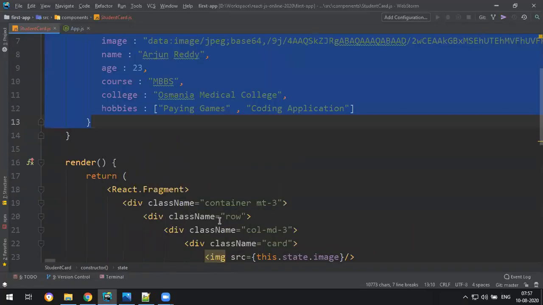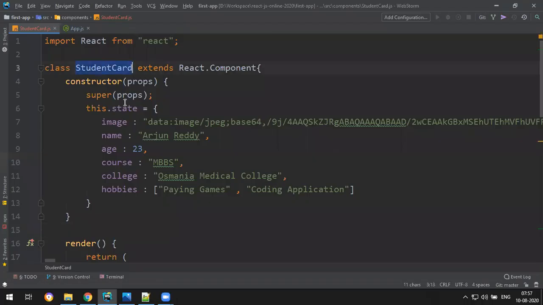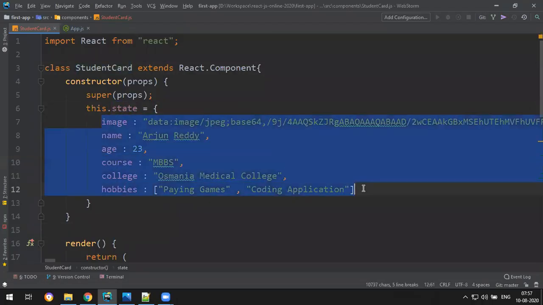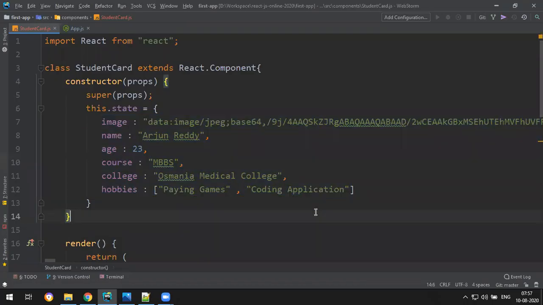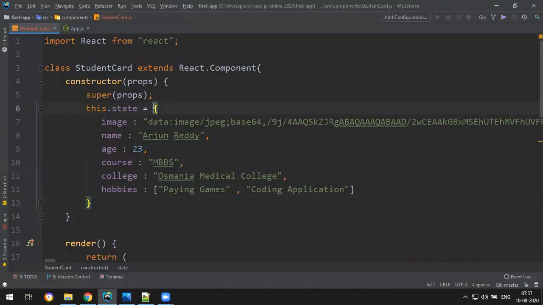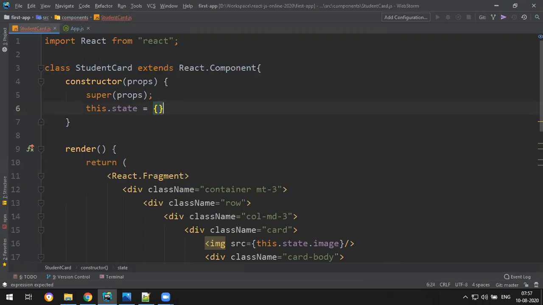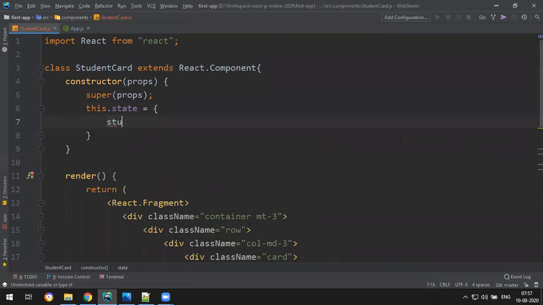One more thing I tell you, the student card state contains an object like this. But I don't want data directly like this. I want to keep everything inside one object. State indicates the whole data, right? In that you can have nested objects also. For example, I take this out. Okay, I create one student object, like this. In that I have data.